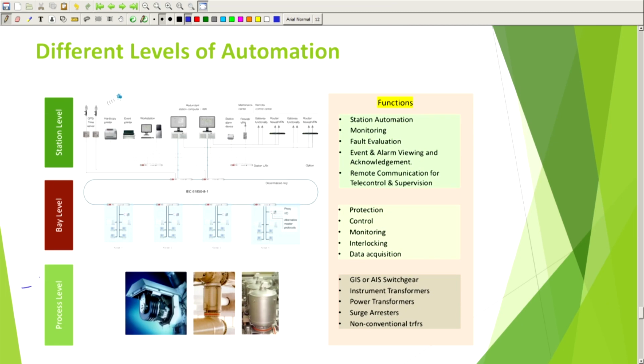A typical SCADA based system has different levels of automation. The first is the process level, which is the primary level, the second is the bay level, which is the secondary level, and the tertiary level is the station level. In the process level, you have the conventional devices or switchgears, basically gas insulated substations or air insulated switchgears. The CTs and PTs are connected, along with power transformers, surge arresters and non-conventional transformers. These devices communicate at the bay level with the help of the IEC 61850 protocol, and are again connected to the station level.